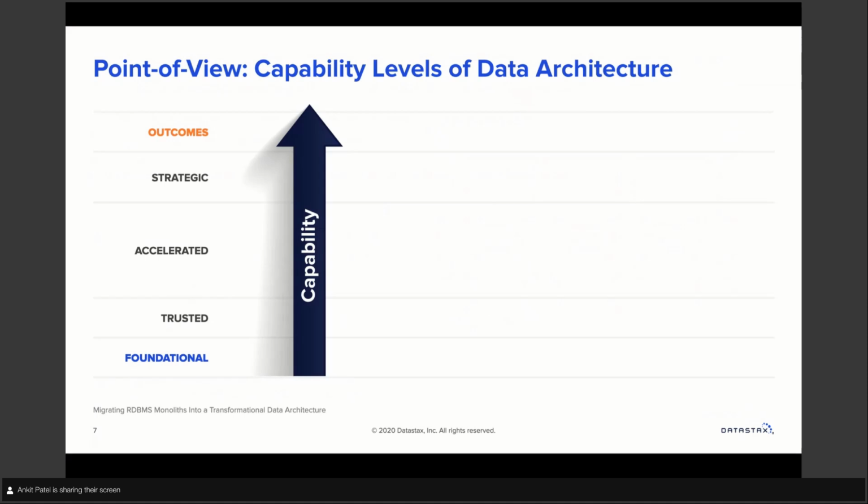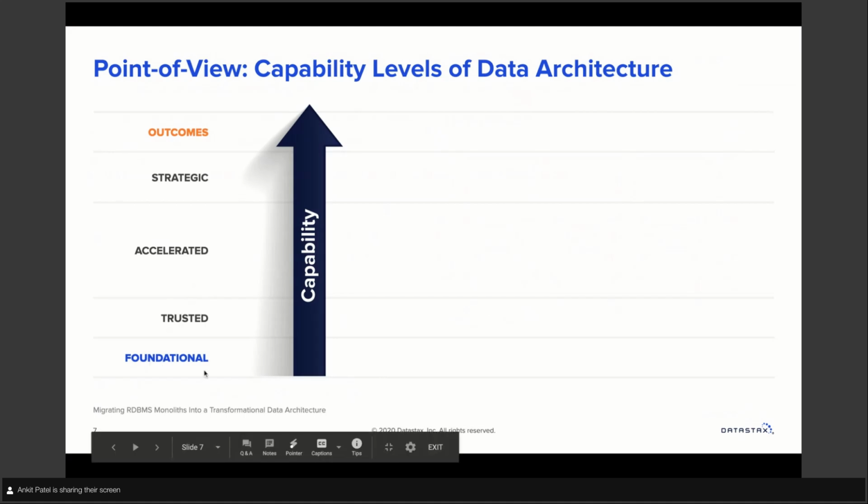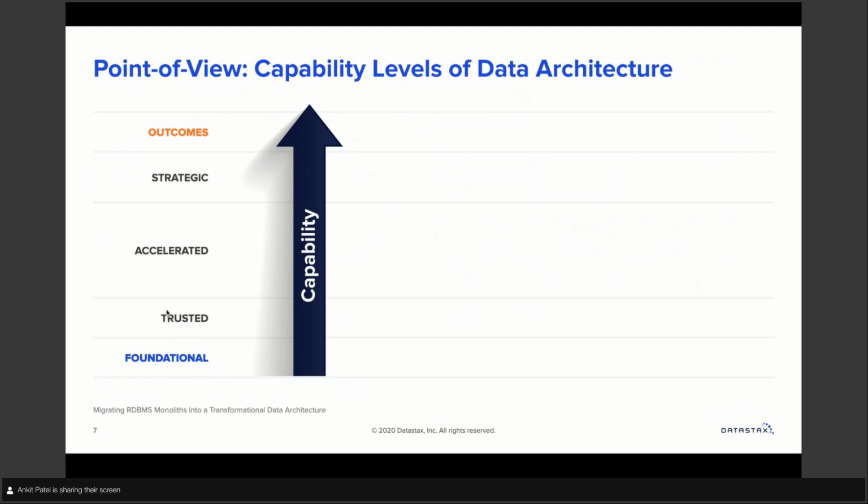So when we think of Apache Cassandra, the open source project which Datastax backs, it's really our foundational layer. And what it's really missing is a trusted layer, which offers you the operational capabilities on top at ease, and then the accelerated layer, which is geared towards developers.